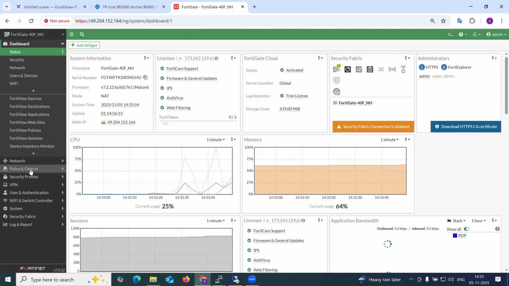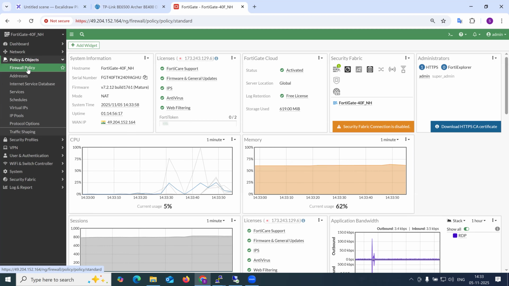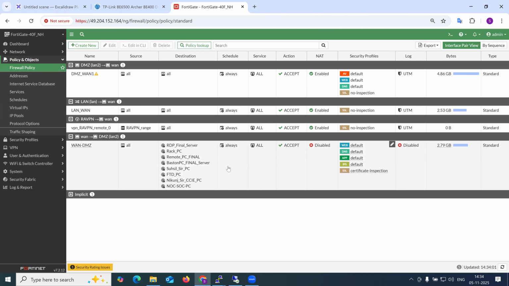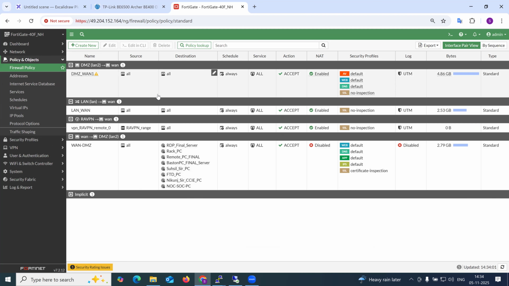If you go to security policy, can you see this is WAN to DMZ for giving RDP access. But DMZ to WAN, do you see this rule? First of all, this rule I have kept at the top.